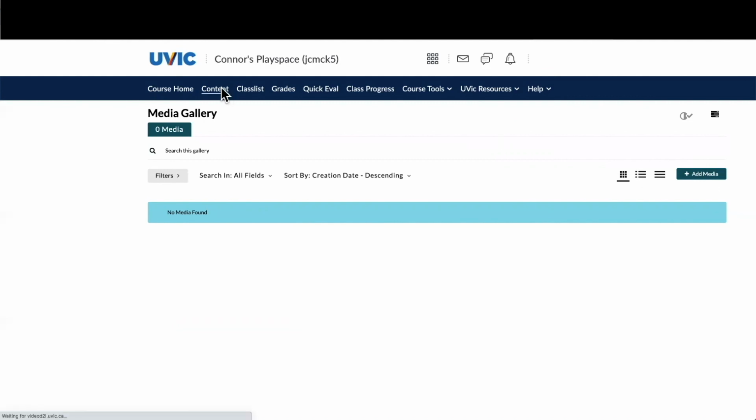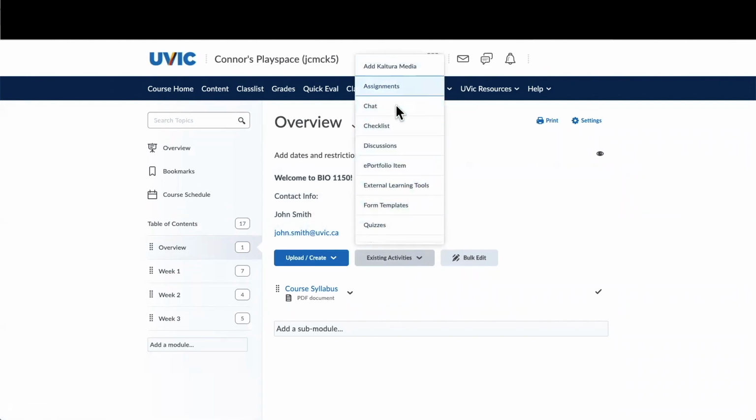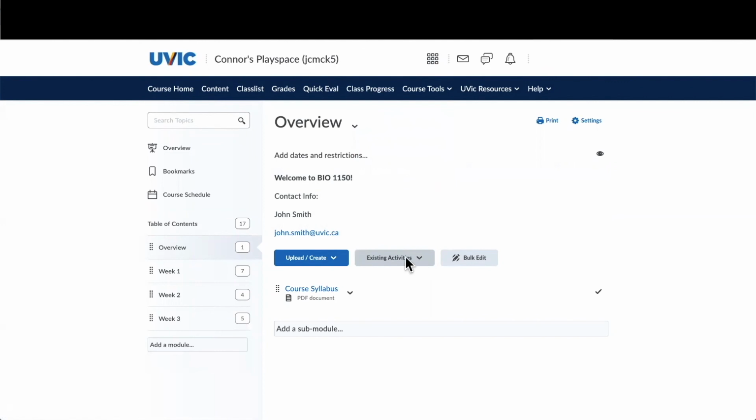Now, going back to the content, we recommend you add any activity you may have created in the various tools into the content area using the Add Existing buttons. So here you can select which activity you'd like. If you haven't yet created the activities, you can click the Upload/Create button to do so here.